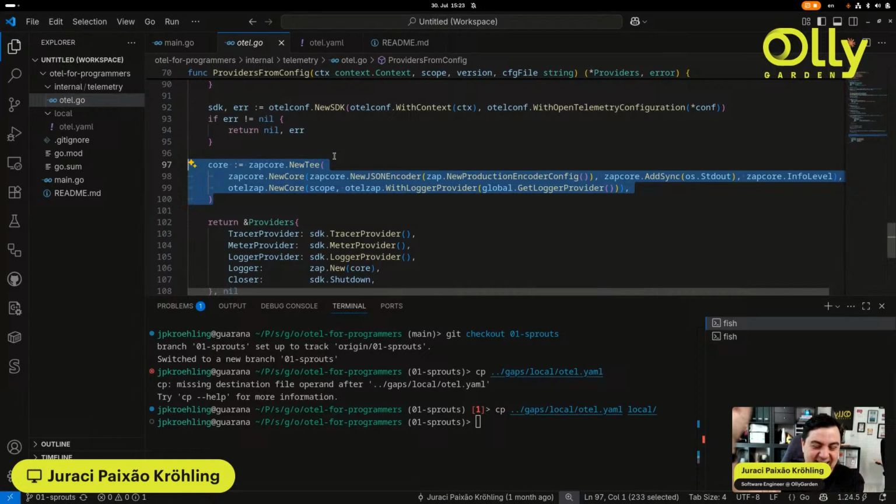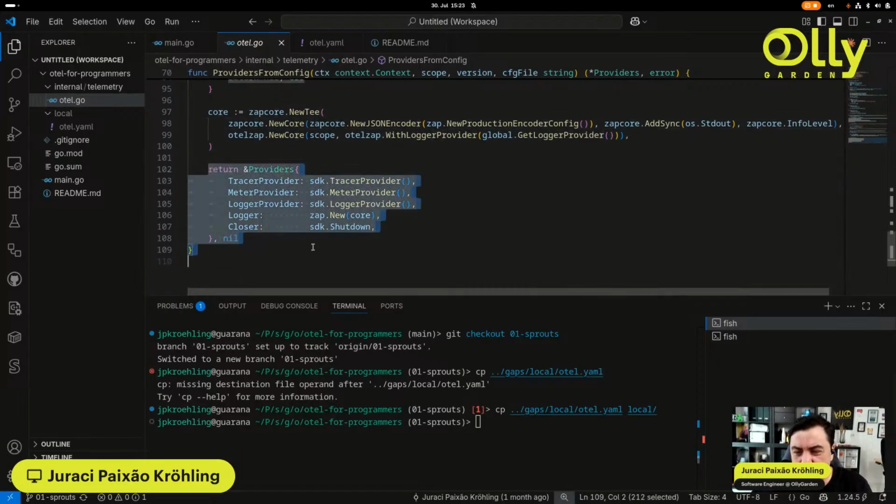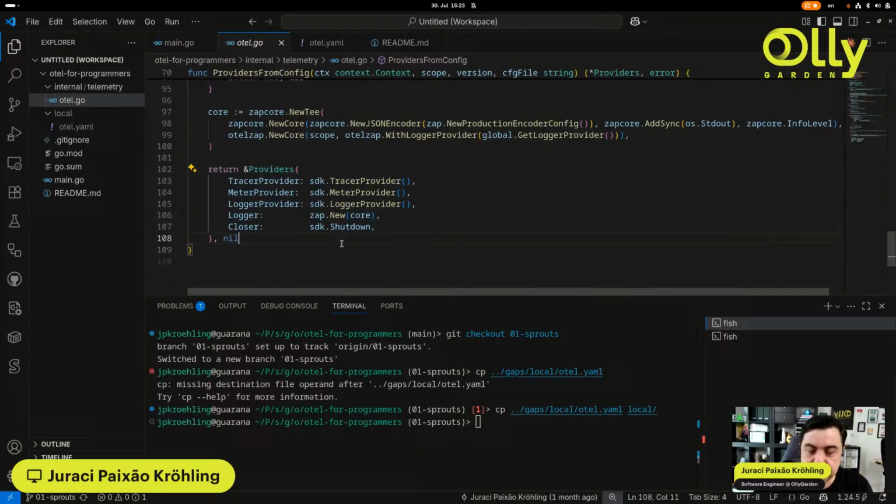Don't judge me. I like Zap. What I'm doing here is tying Zap with OpenTelemetry. So whenever I log a statement with Zap, it ends up at my OpenTelemetry backend. This line here is doing that. And then I return a providers collection or object.